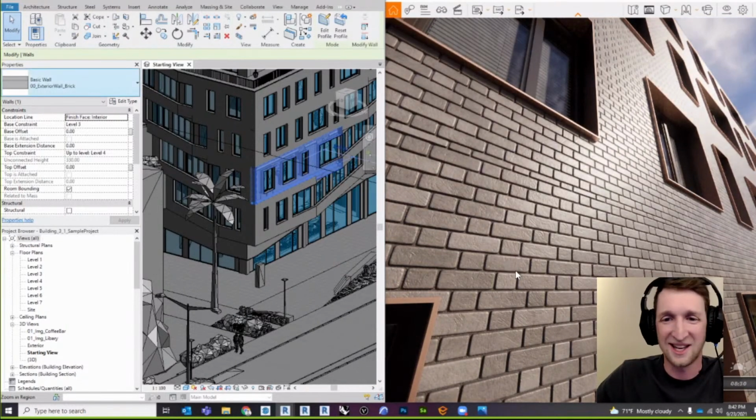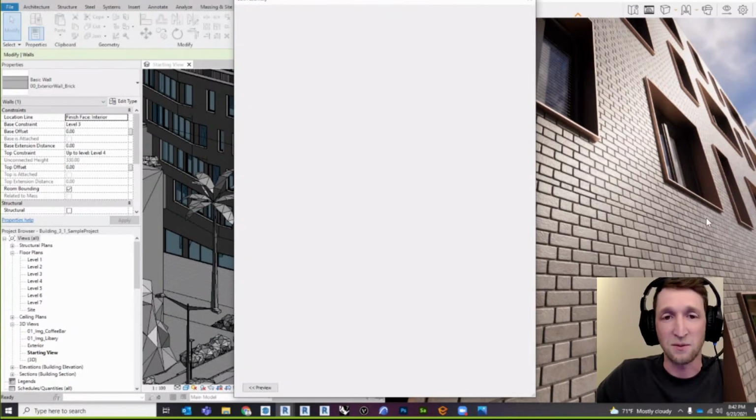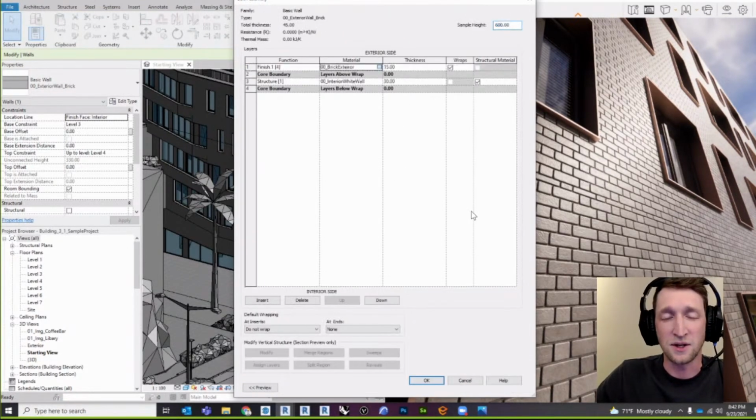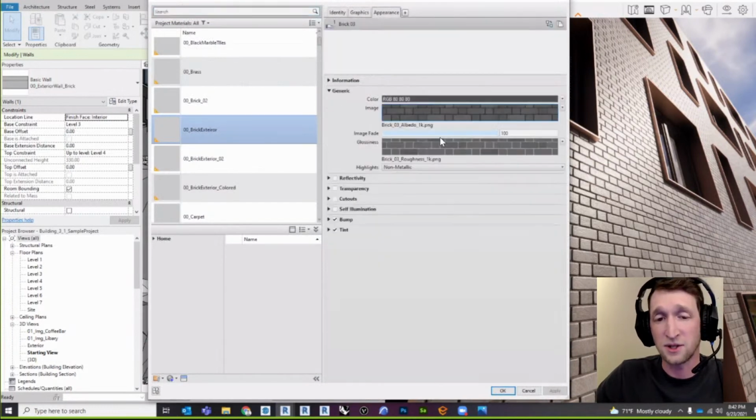So we can see. Pretty sweet. Yeah, exactly. So back in the Revit Material Editor, what we can see here is it gave us the different material maps that come with it.